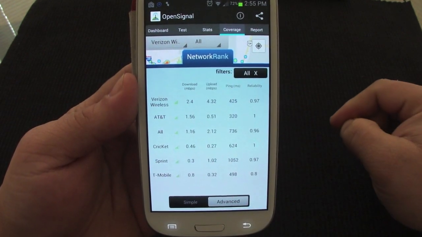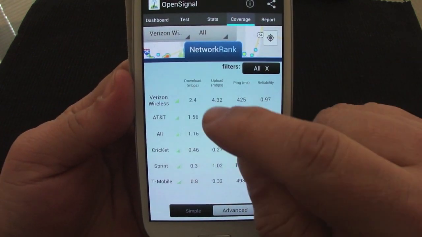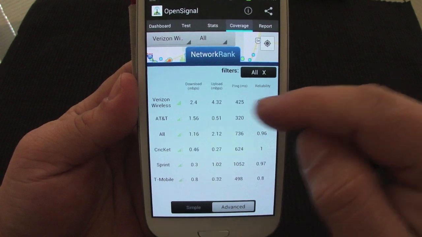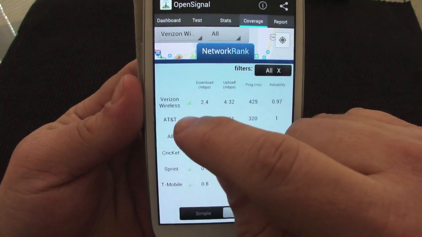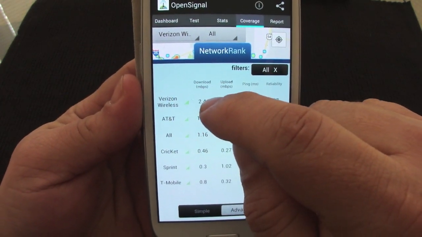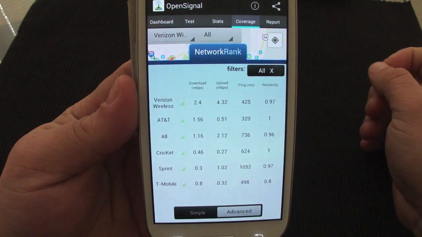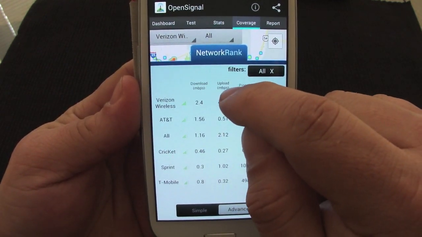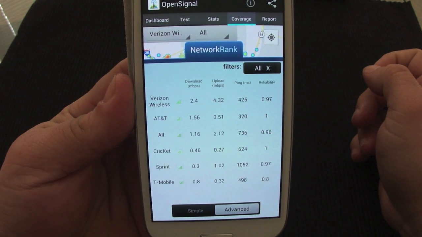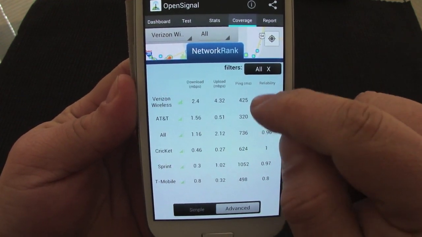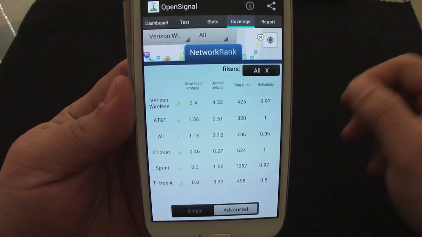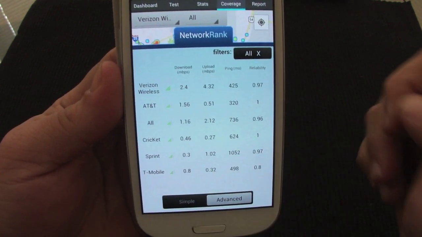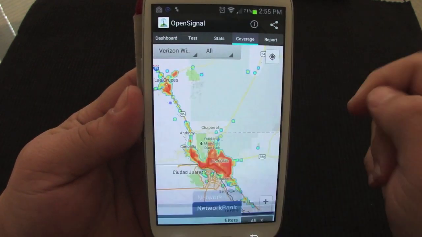And if I click advanced, you have a little bit more detailed average download, upload and ping test from every carrier as well. For example, Verizon Wireless's average download is 2.4 megabytes per second, and upload is over 4 megabytes per second, and ping is 425, averaging very nice. Sprint, like you see over here, way down in the bottom.